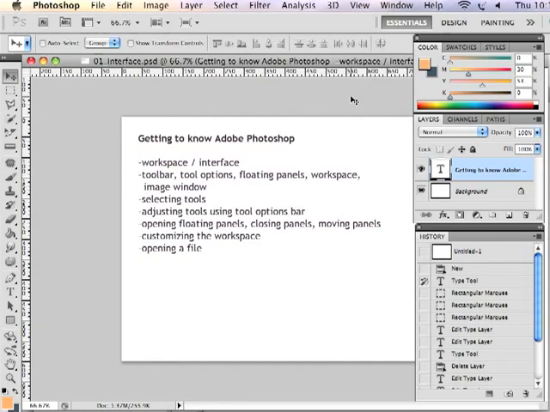Otherwise, it's pretty exciting, and I know some of you have been waiting a long time to learn Photoshop. It may have been on your to-do list for quite some time. So, let's get started. As we look at this entire area, it's known as the Adobe Photoshop Workspace.